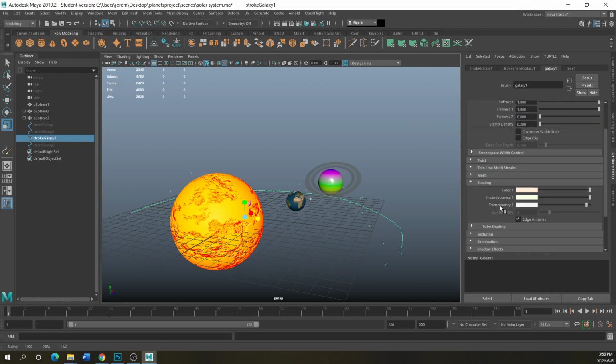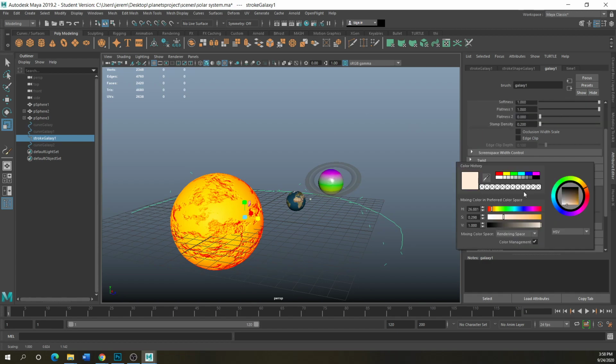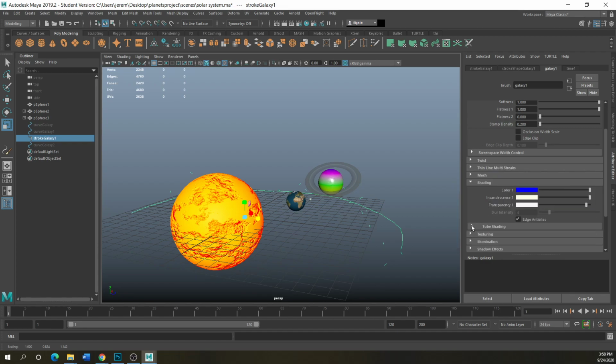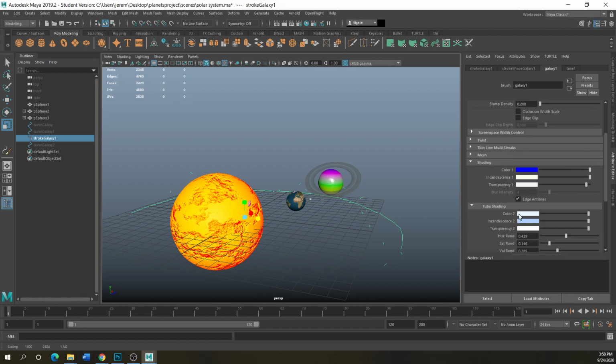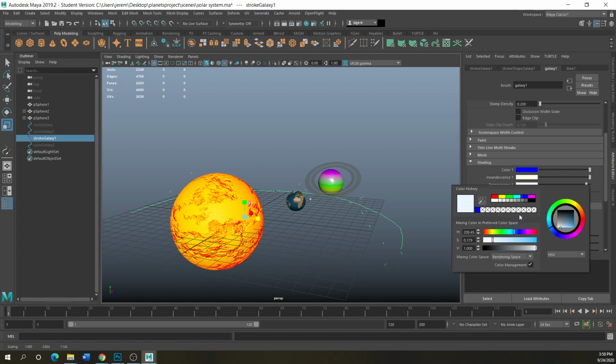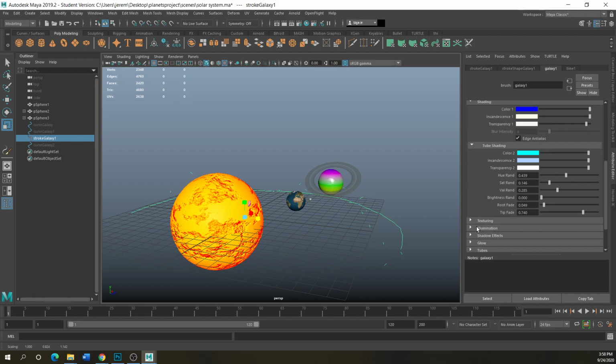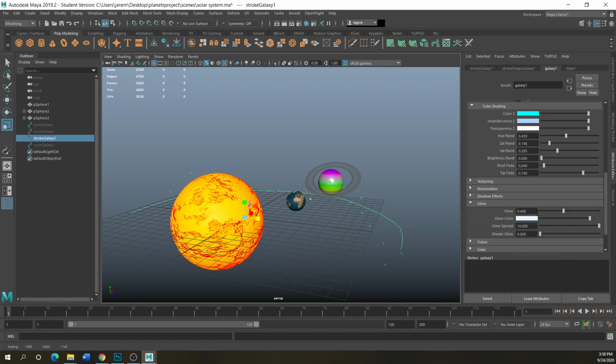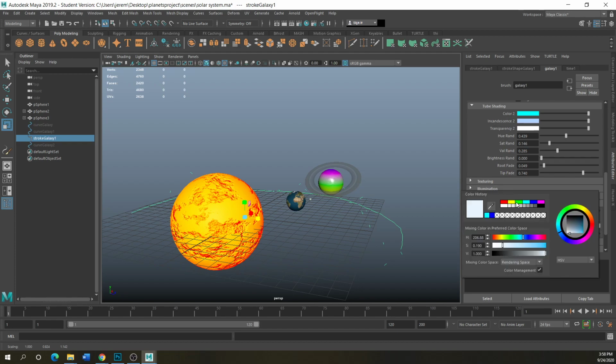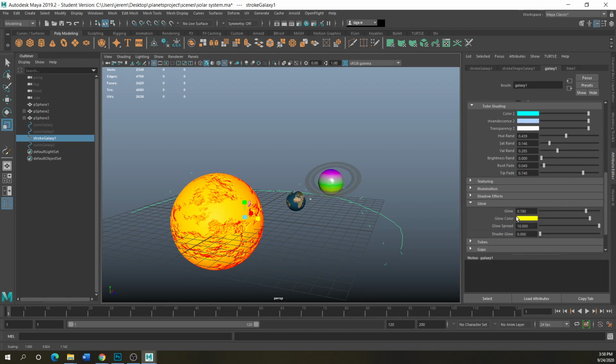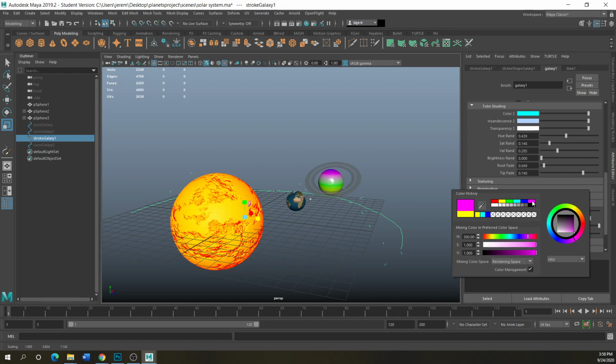You want to go to shading, just the color on it, turn them bright blue. The tube shading, another type of color to it. Then there is the shadow, the glow effect. This thing, crank this thing up. I'm going to change my glow color to like yellow, no, purple.